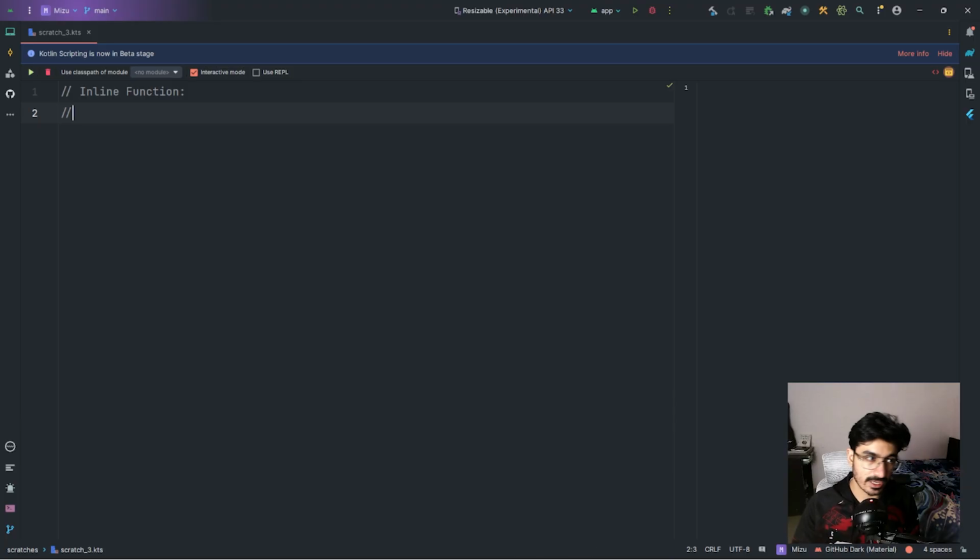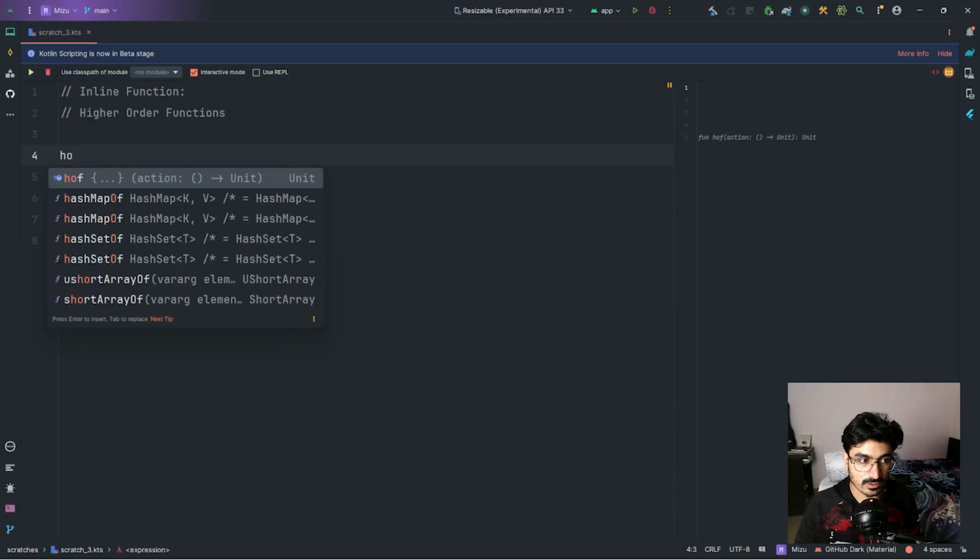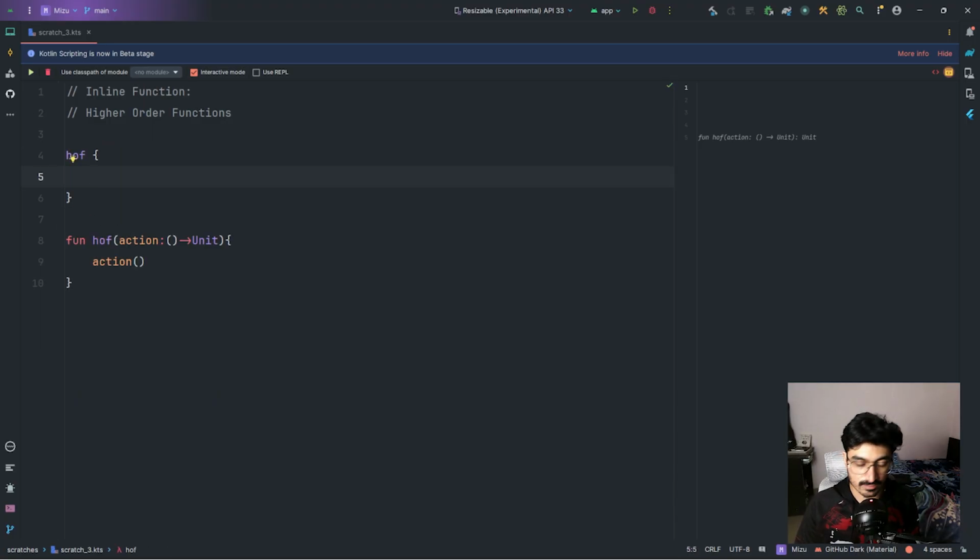Now, before we take up inline functions, hopefully you know what higher order functions are. If you do not know what higher order functions are, it's pretty simple. These are functions that take other functions as a parameter. Just to say, we have a simple function called hof, and then it takes a function. You might have seen this in Compose, like callbacks, right? For example, some kind of action that takes and gives out Unit, and when you call hof here, you can see we have curly brackets, and we can just say println higher order functions. As you can see, it prints out higher order functions.